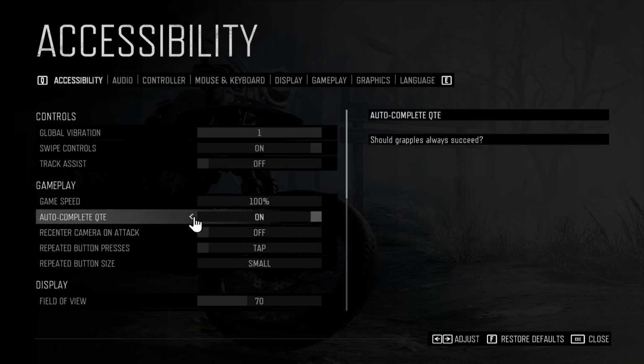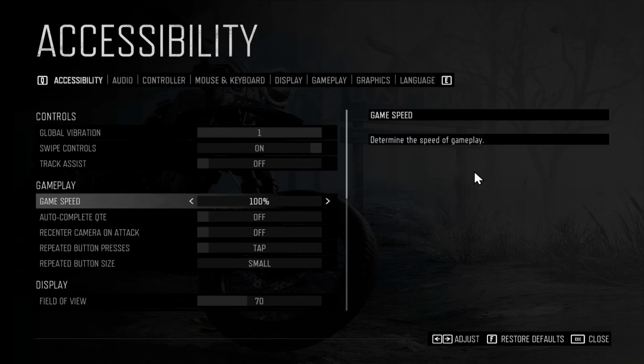So there you have it. That is how easy it is to autocomplete QuickTime events on the Days Gone game.